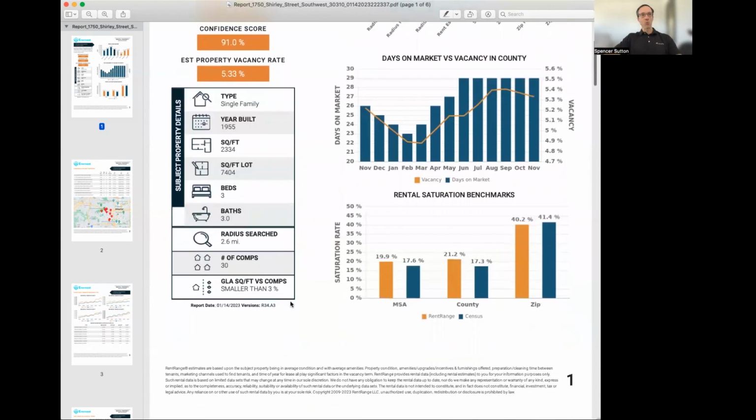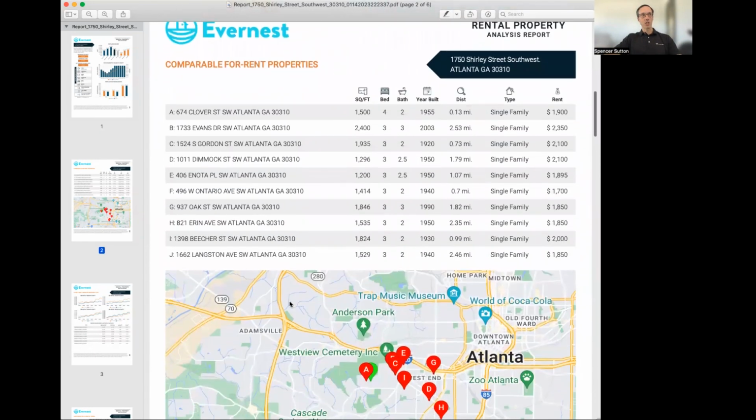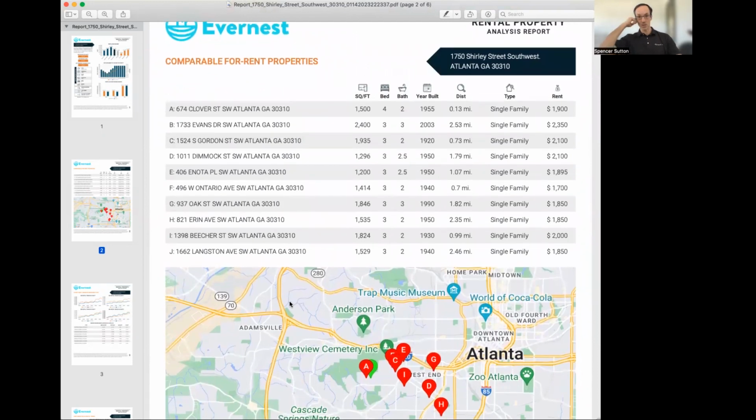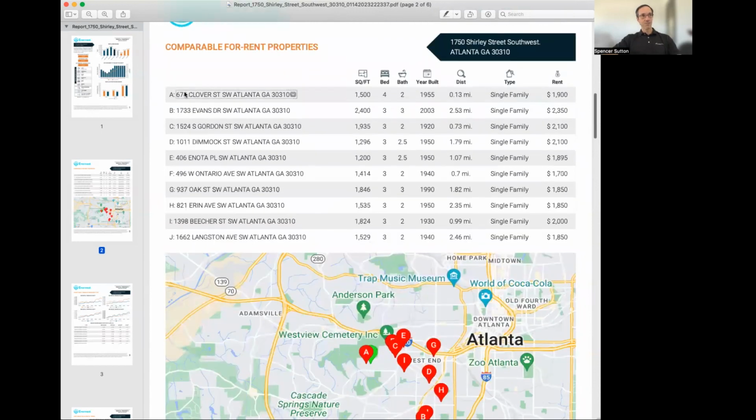But as we keep going, where I want to show you to do a little bit more work is on the second page. The second page is going to show you where all the comps are. You can look right here on the map, and you can see the subject property is the little green arrow right there, and then your first comp is literally just 0.13 miles away. And this was also built in 1955.